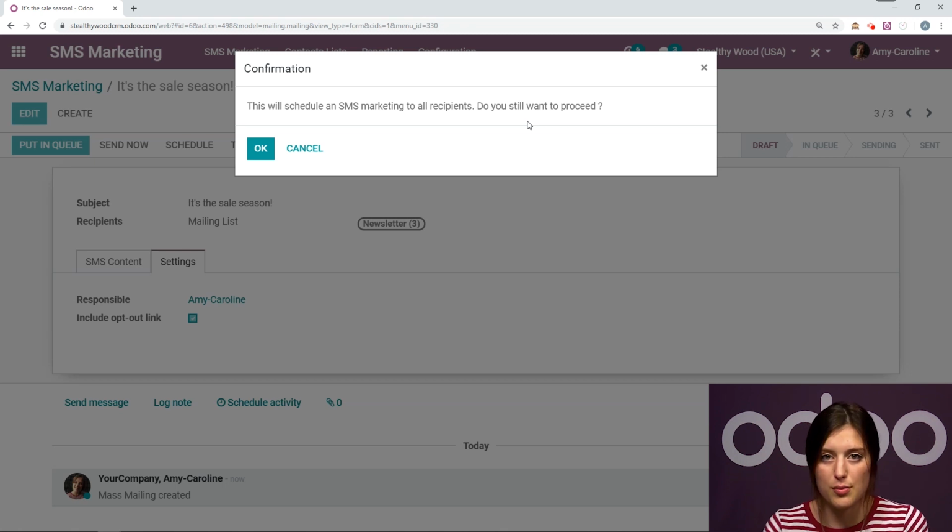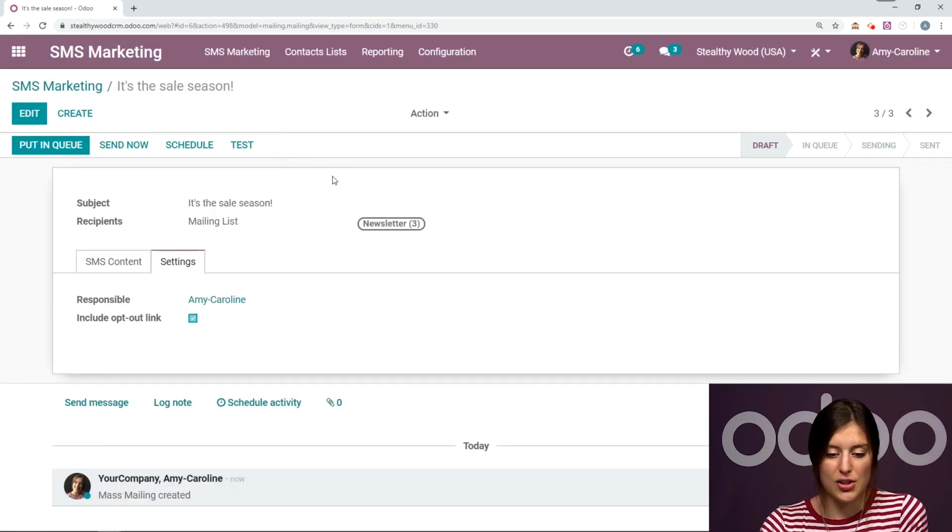Do I still want to proceed? If I'm not sure, I can just click on cancel, and perhaps I would like to test or schedule it for another date. Or maybe I don't even want it in the queue. I just want it to be sent right now. I have that choice as well.